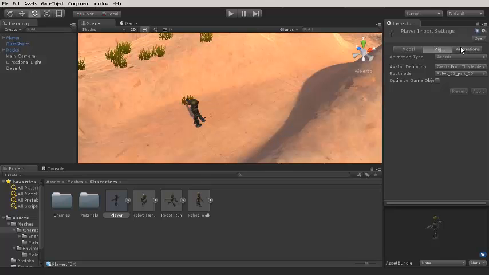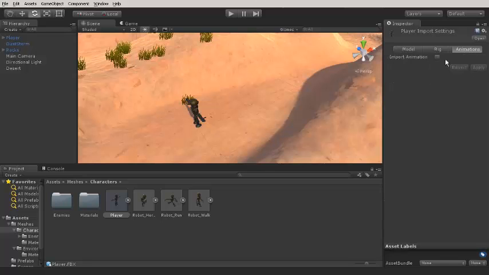Now once you have that set, you'll want to hit apply and then go to animations. Now you'll notice that the rig itself, the T-pose that I have here, there are no animations on it. So I went ahead and I turned that off just to reduce any confusion.